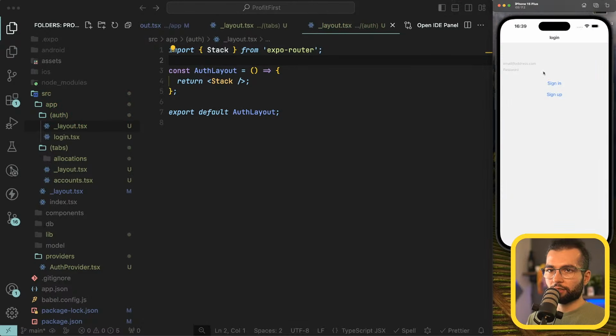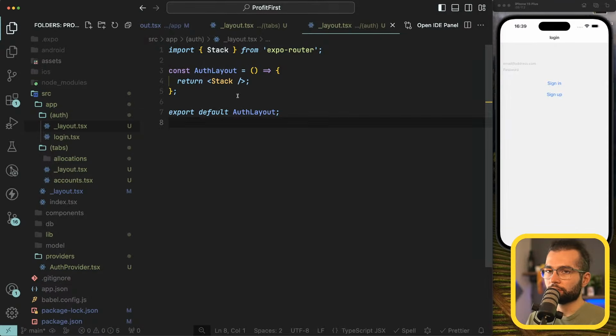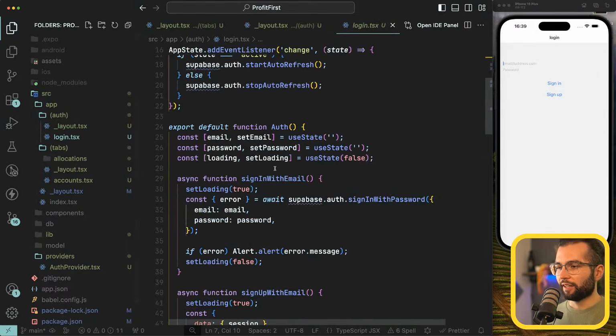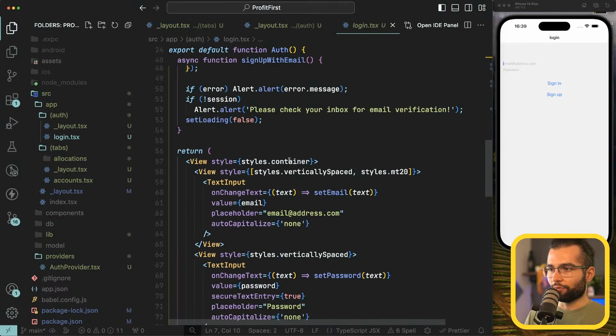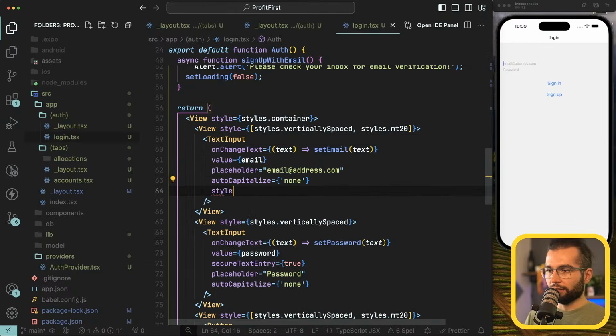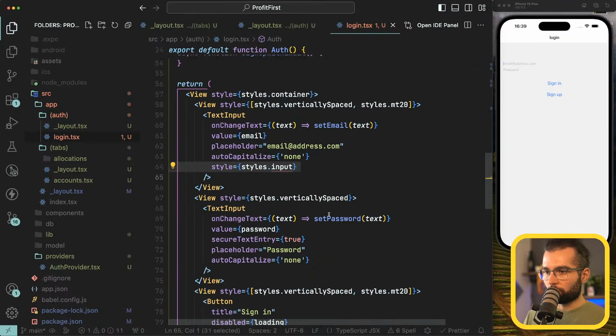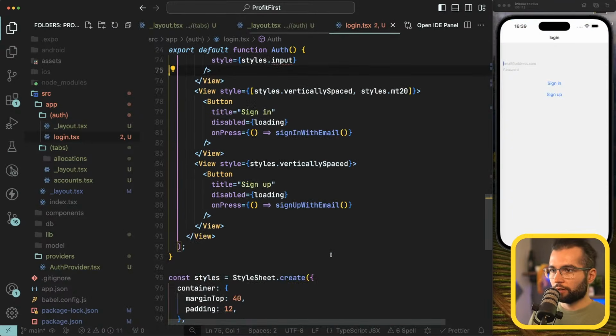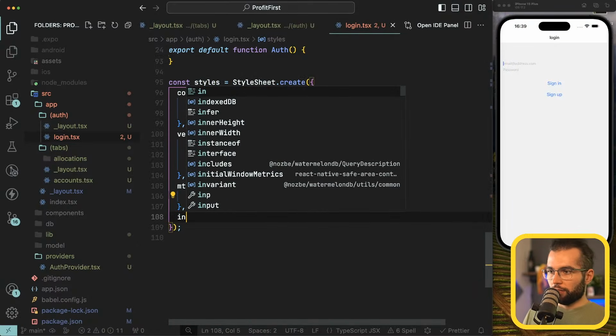So what's happening? Okay, we are on the login screen. And what we can do, we see two inputs. Let's go ahead and add a bit of styles to them. So the first one that has the email, let's do style.input. And the same for the second one. Then input.